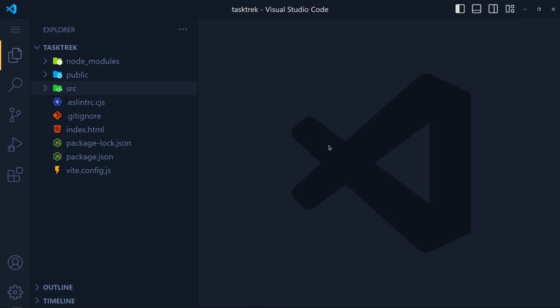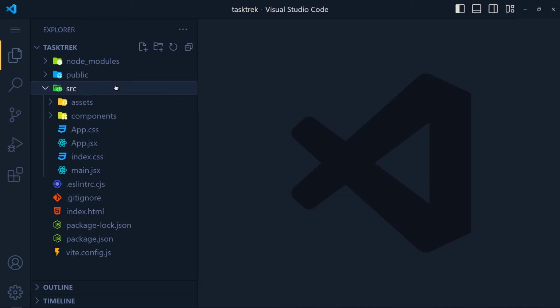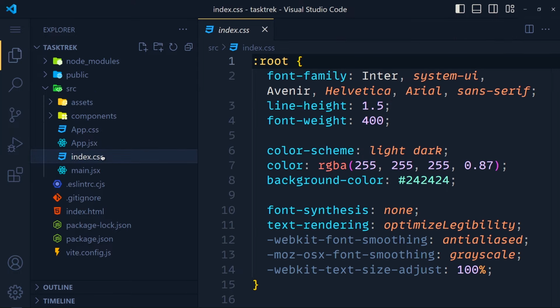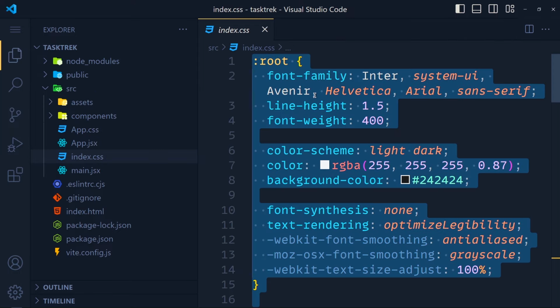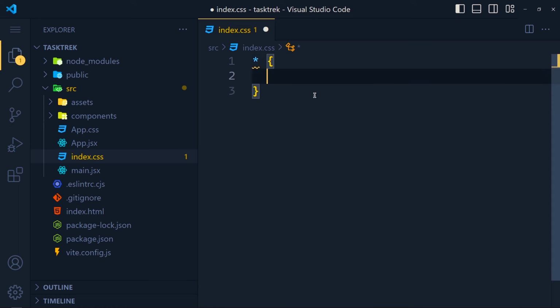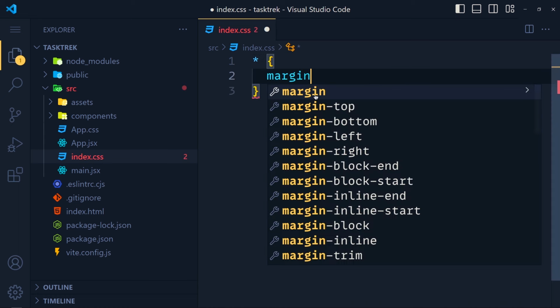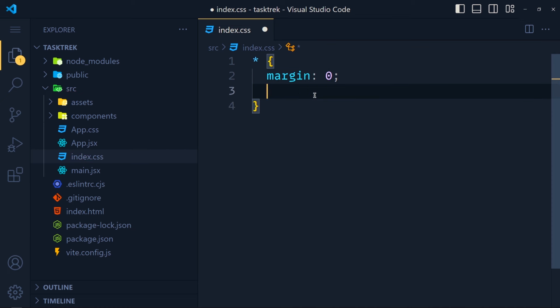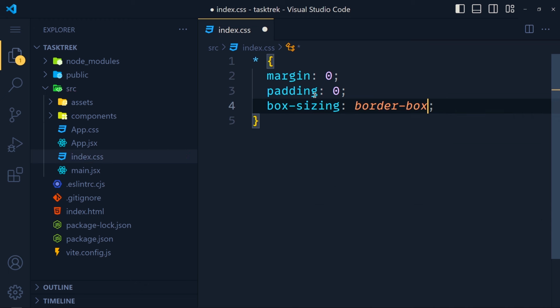So back to VS Code, and first of all, we will reset all the predefined CSS for all elements because we know some margin and padding are already added by the browser to some elements. We need to remove that. So in the index.css file, we remove all predefined styles and we add a star for all elements, and inside this, first we set the margin to 0, padding to 0, and box-sizing to border-box.